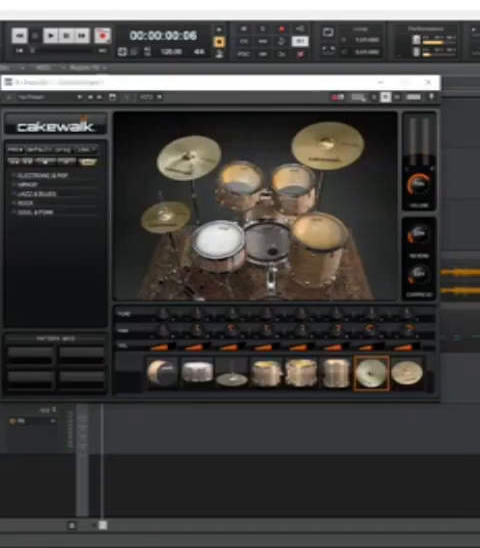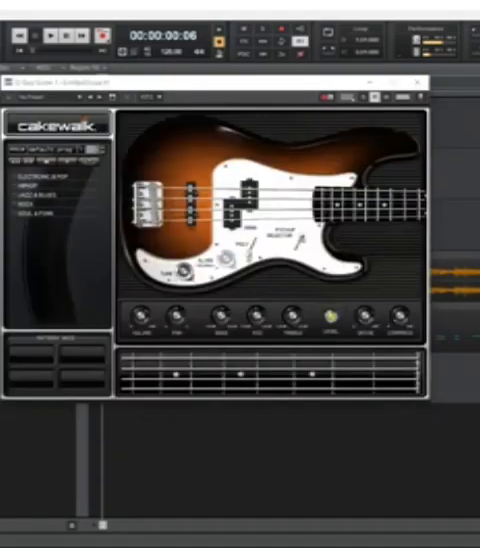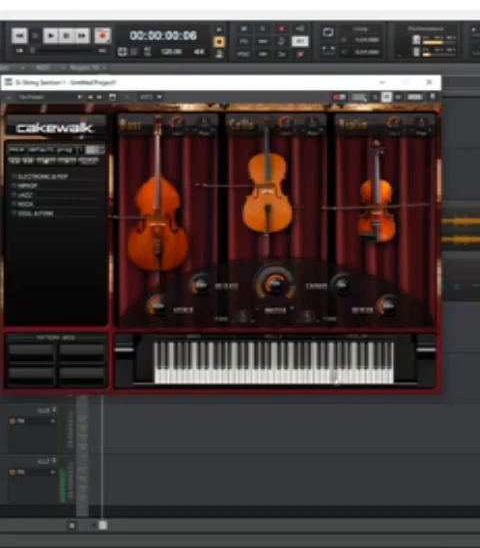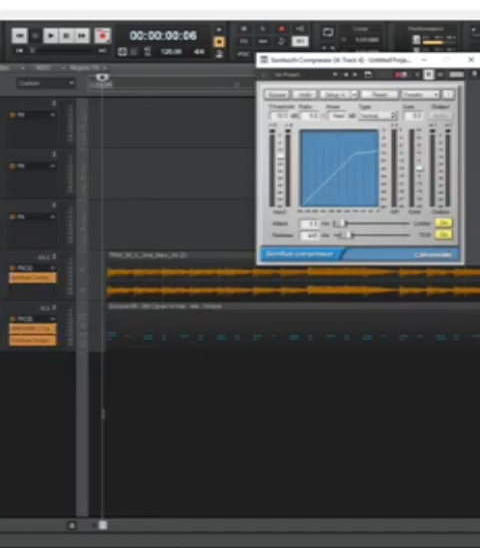The interface can be a little clunky, so the workflow isn't as smooth as some of the other options, but there are a lot of customization options that are built into Cakewalk so you can make it look the way that you want. And I've created several songs in this software and continue to use it, and I haven't felt like I was limited in any way.